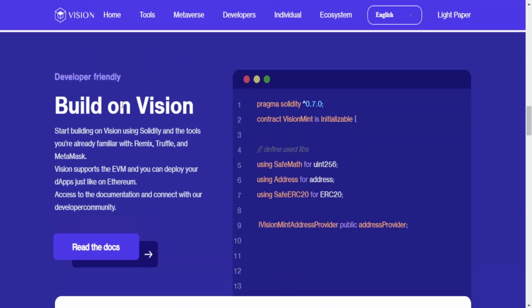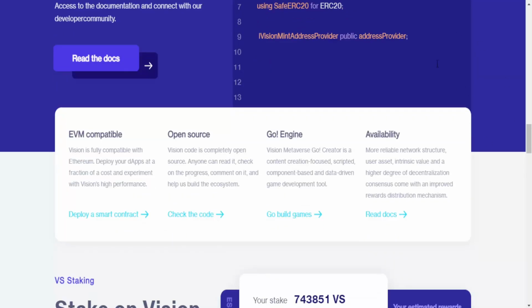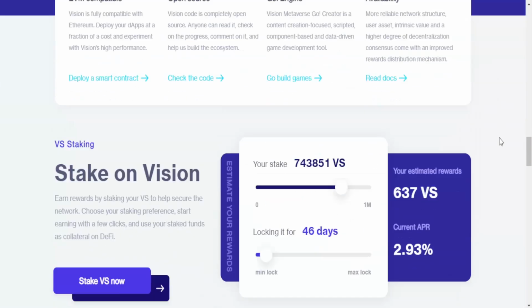Here we got the build on Vision, so it is for developers, so we can of course be a part of it. We can start building on Vision using Solidity and the tools you're already familiar with, which is Remix, Truffle and MetaMask. Vision supports the EVM and you can deploy your dApps just like on Ethereum. Access the documentation and connect with our developer community, so we can read the docs to be familiar with all the information about this. We got here some more about the EVM compatible, open source, Go engine and availability. So that's kind of cool.